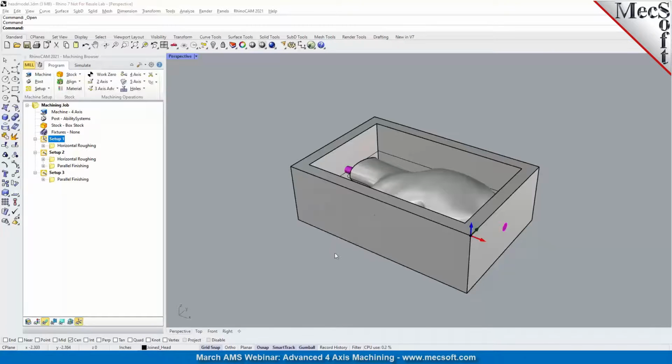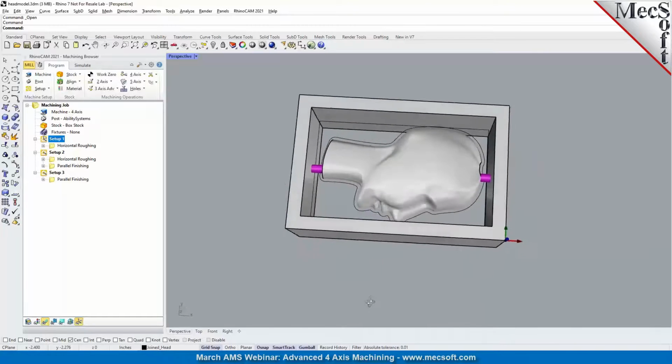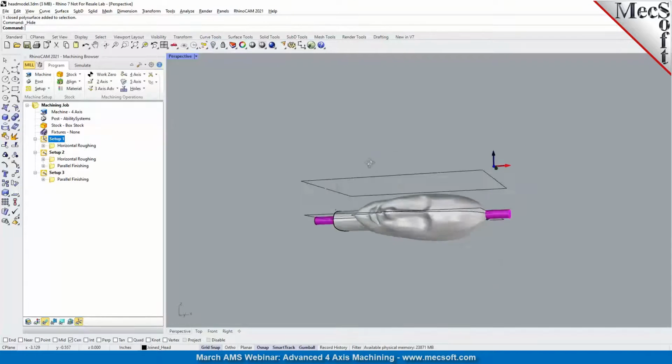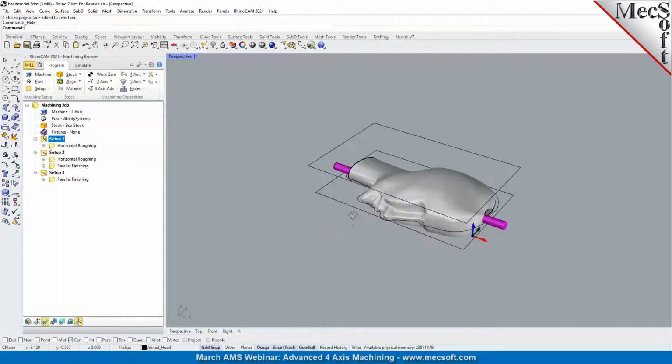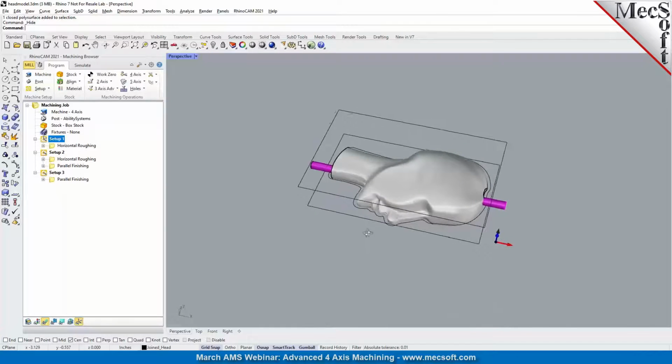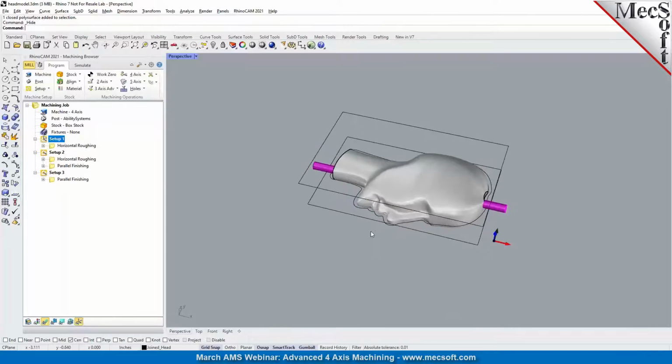Now the part that I have here, as you can see, requires machining from multiple sides. I'm just going to hide this block that's around the part so you can take a look at the part. So you have features that need to be machined from multiple sides and multiple orientations. Parts like these can be efficiently programmed using indexed machining, where you orient the rotary axis or the rotary table to a given angle.